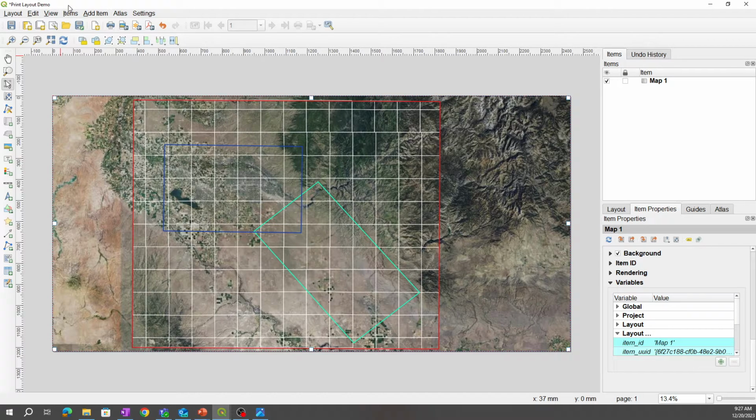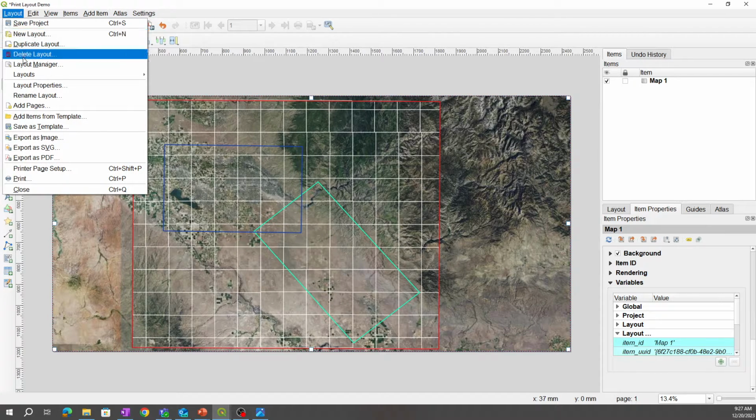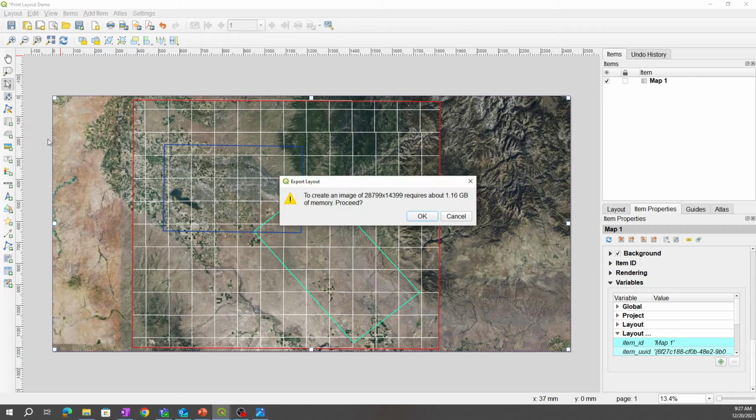But what I want to do is take this and export it. So if you go to layout, click on that. You can export it as a PDF or an SVG file, but I want to export it as an image. You can see because of the size of the image, it's going to take a lot of disk space. In this case, 1.16 gigabytes worth of imagery. So I'm going to say OK.